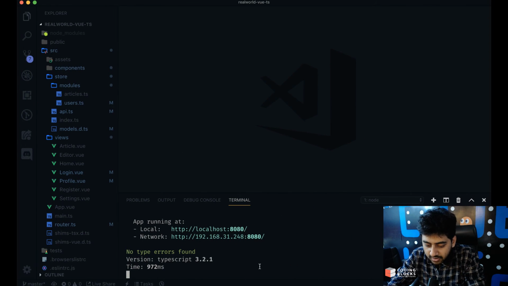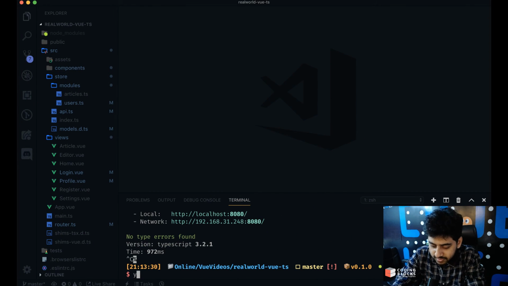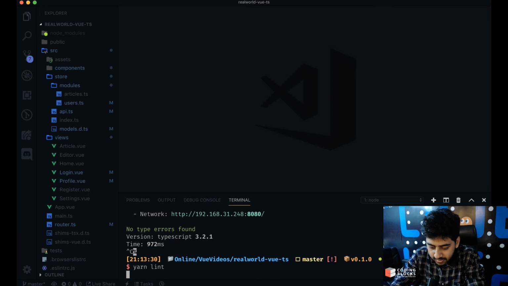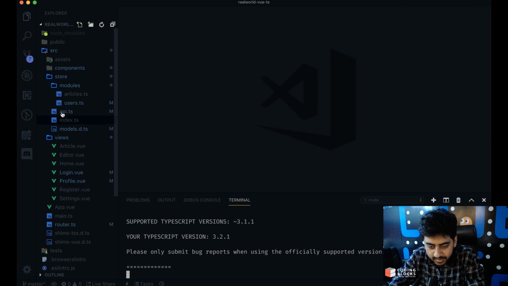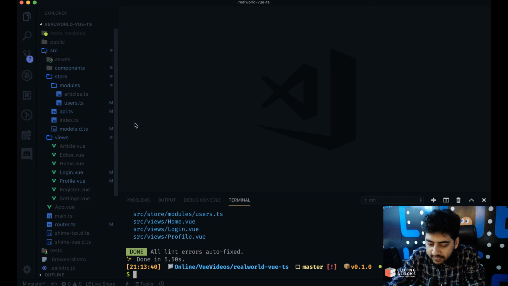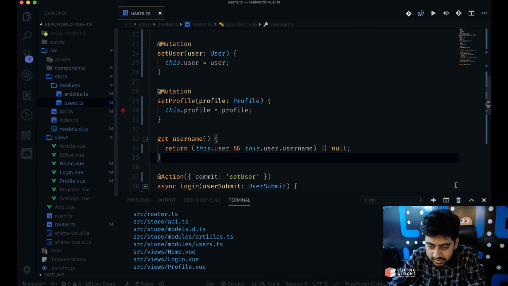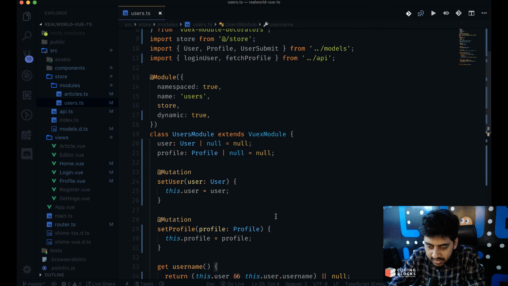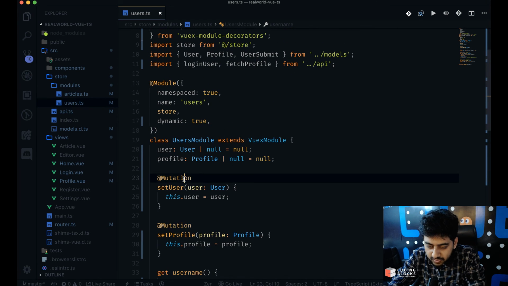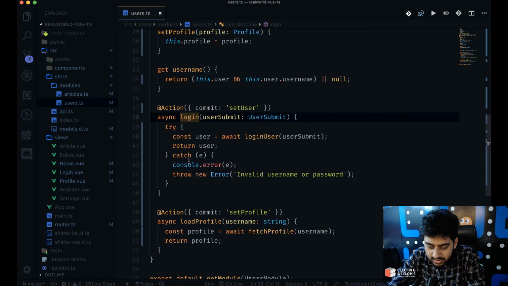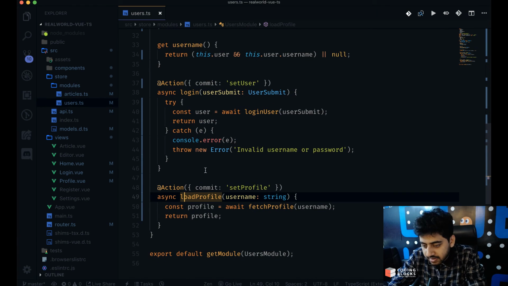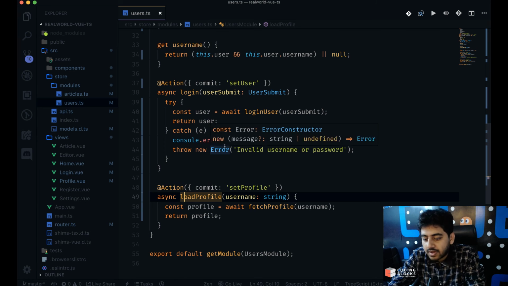Yeah, I think a lot of things are starting to work. Let me just reformat my files once again. So you can see the Vuex modules are working out really well. This is the user module, which has mutations called set user and set profile. It's got an action called login, and an action called load profile. They do what they're supposed to do, right?